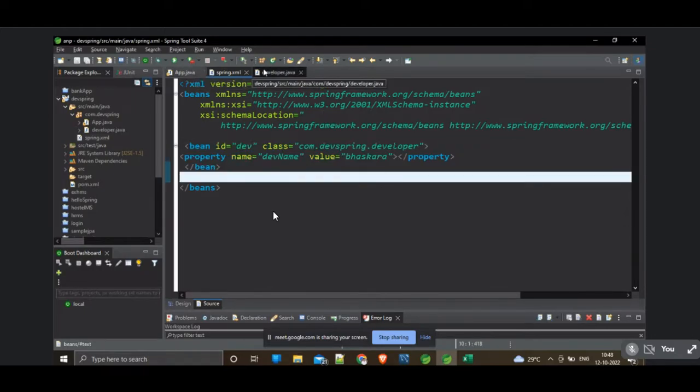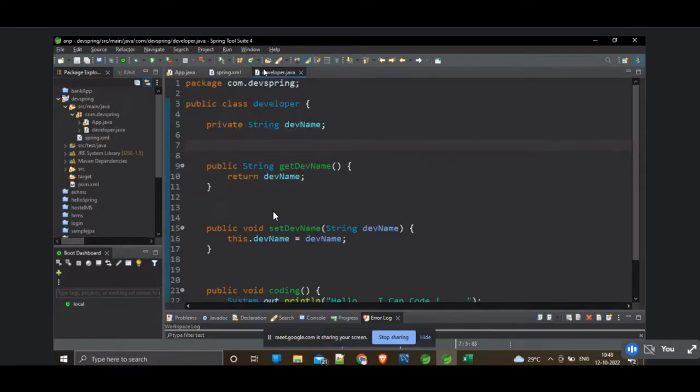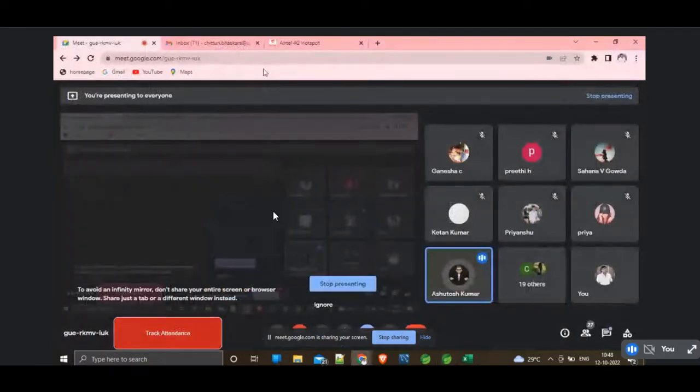Now I want to insert the private instance value. Yes, yes. Beans. Bean and beans. Bean and beans are the same thing, no?